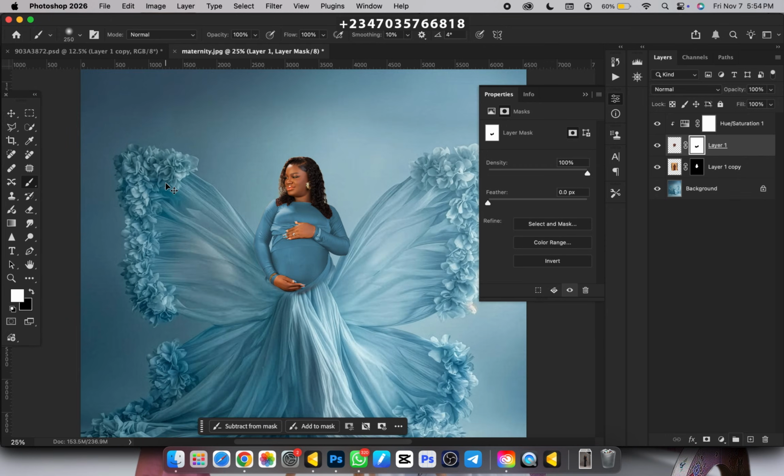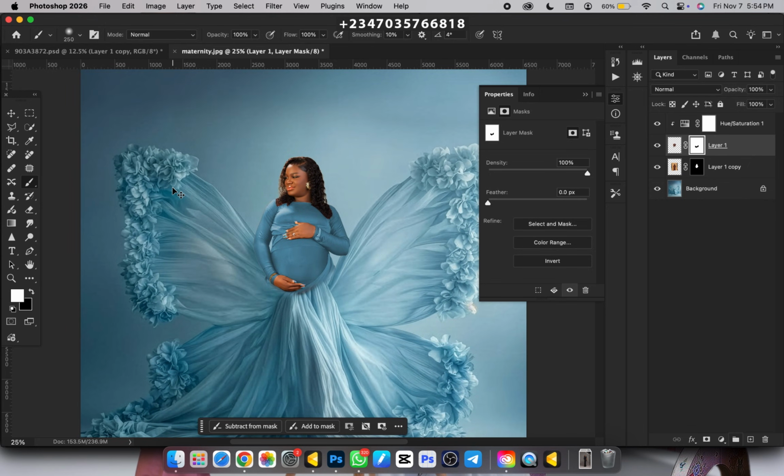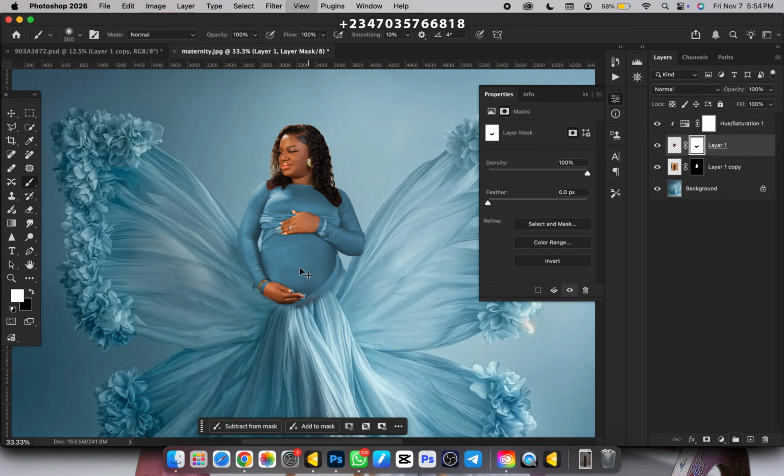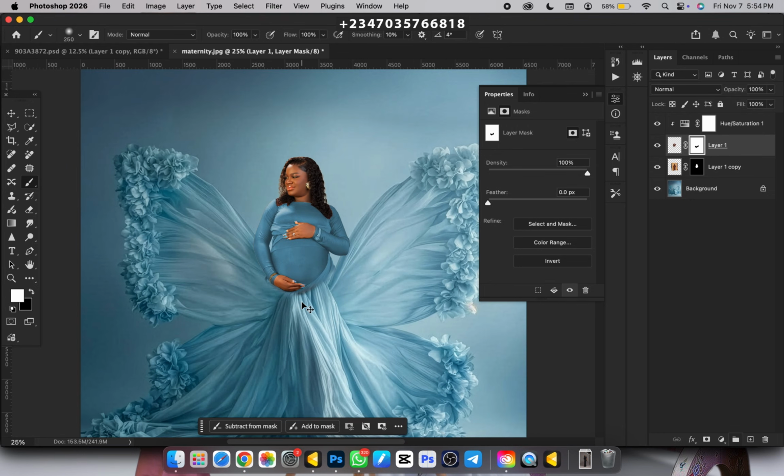And boom, we have a very nice manipulated background. Very, very simple and straightforward. If you have Photoshop AI, you should be able to blend this in perfectly. But with this, nobody's going to tell this is not what we shot it with.